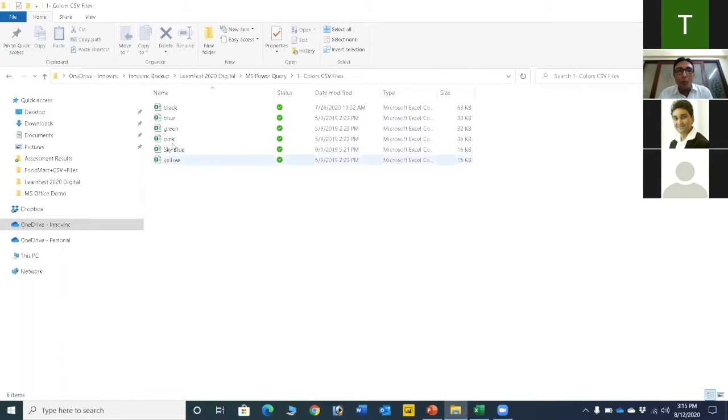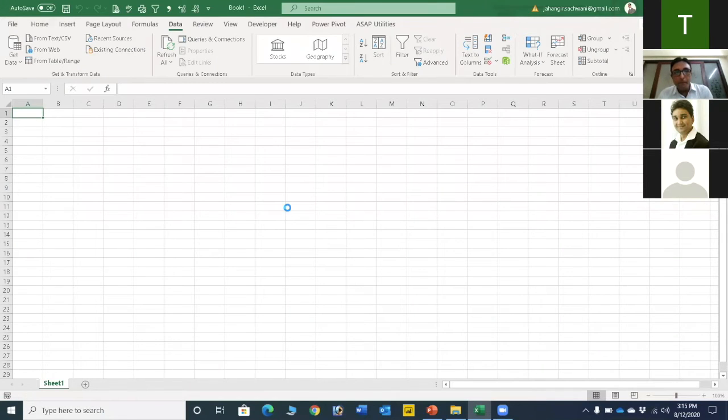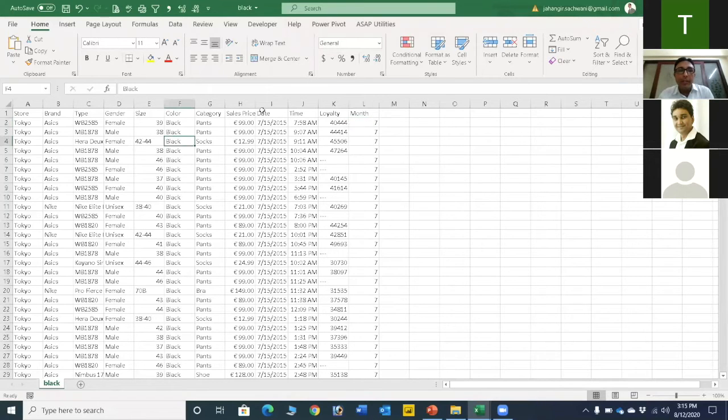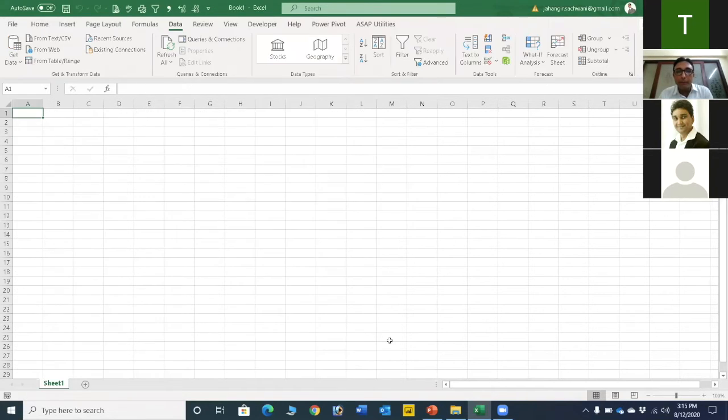So let me show you one file. This is one file, the sales day by day. You can see that this is the 7th-month sale, and these are the dates available. The only thing different in all the files is the color names. So we'll be pulling this data with the color names, and we can see how the color names will be different over here. So let me connect this file.